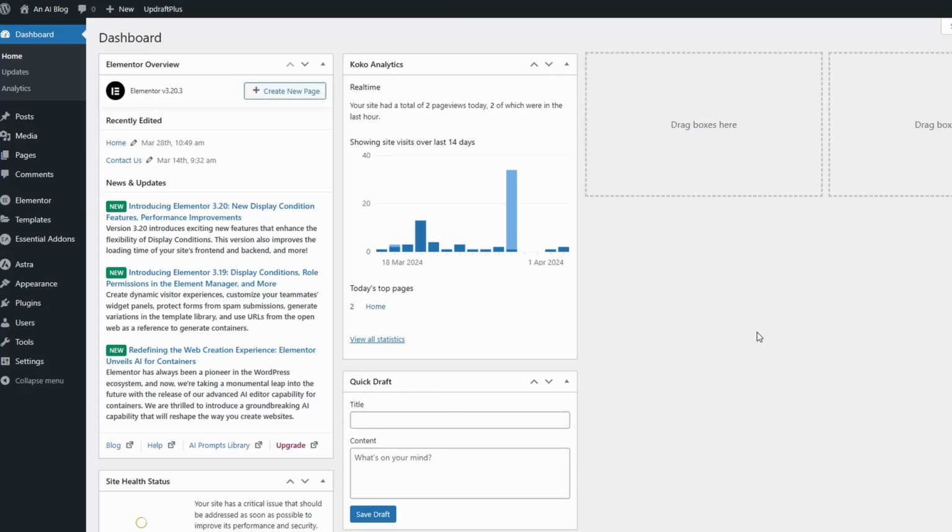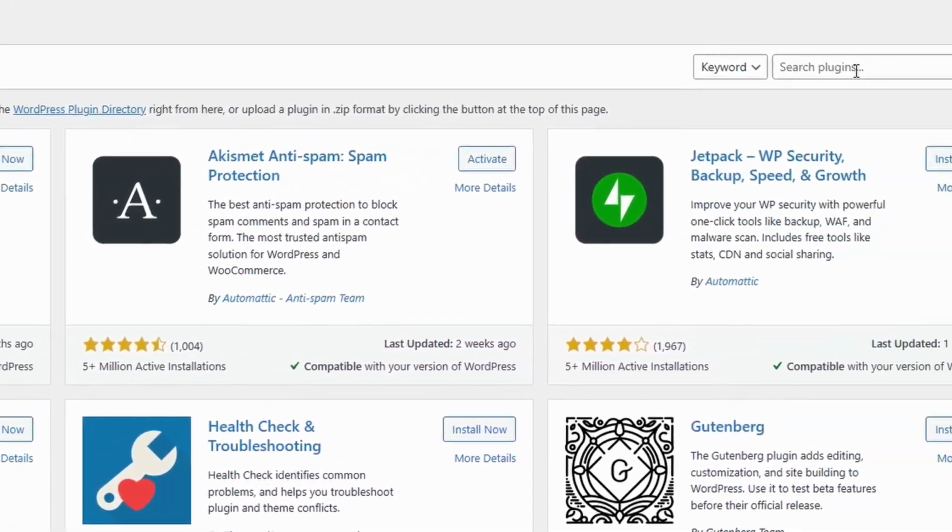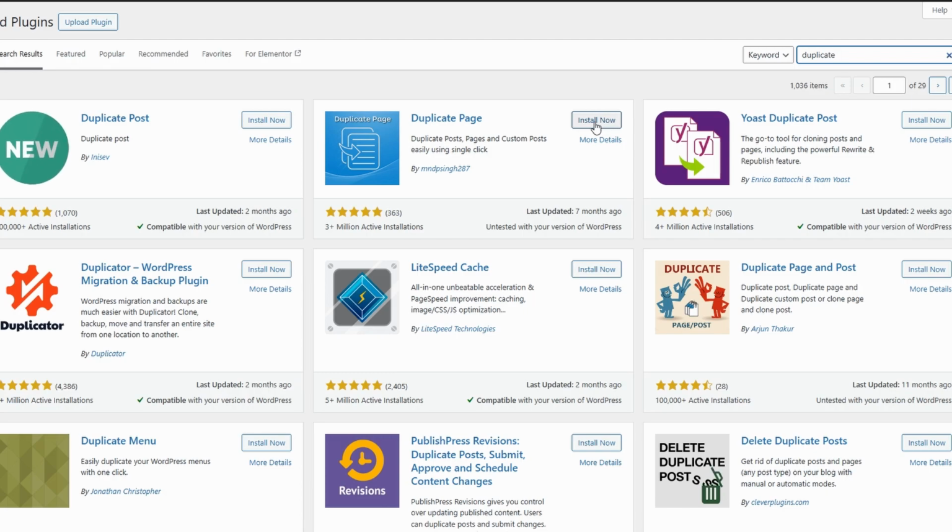How to duplicate a page on WordPress. First of all, come over to your plugin section and then go to add new plugin. Come over to the search bar and search for duplicate. Find the plugin called duplicate page, install and then activate once it's installed.